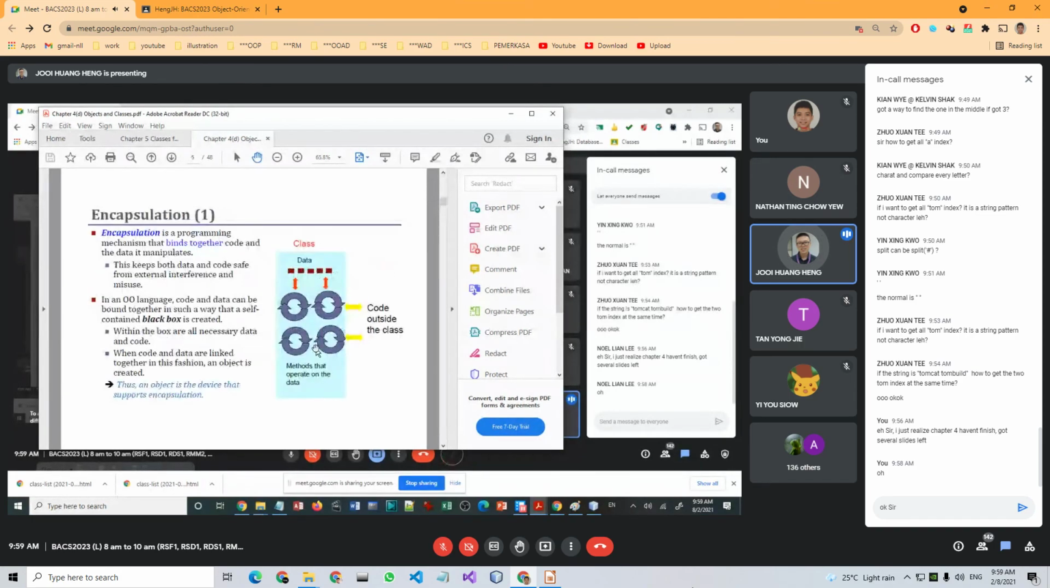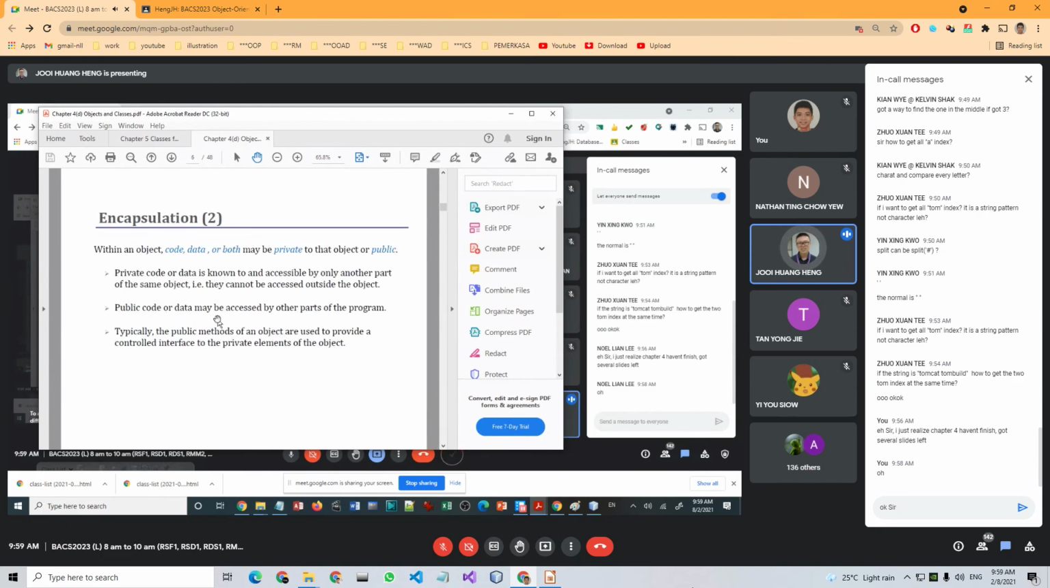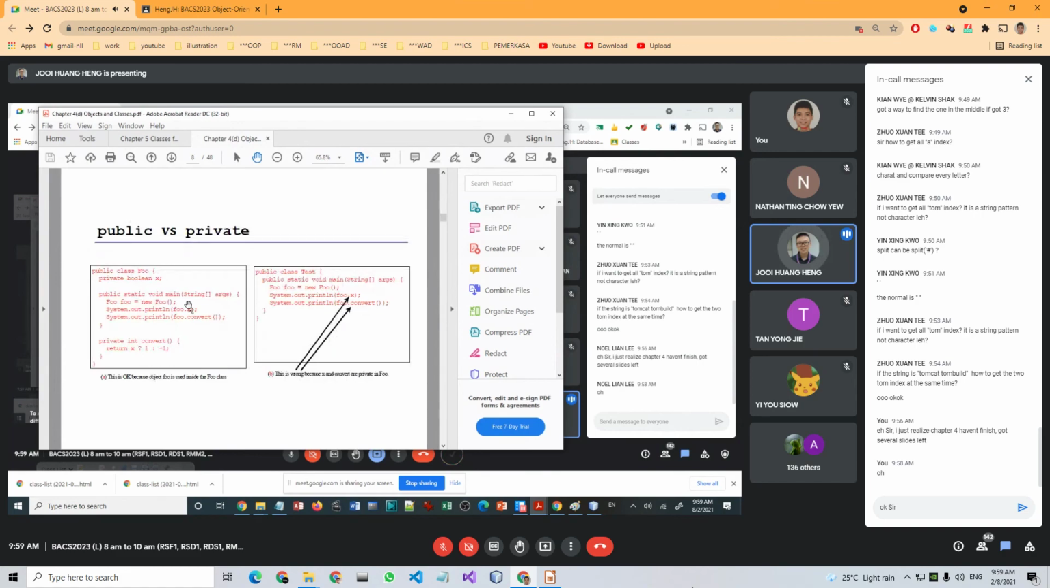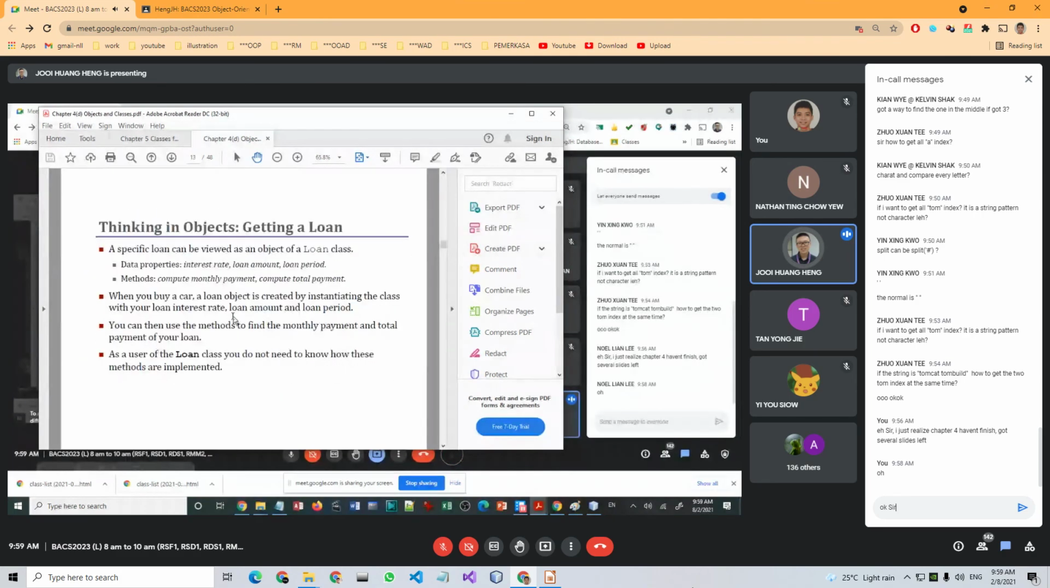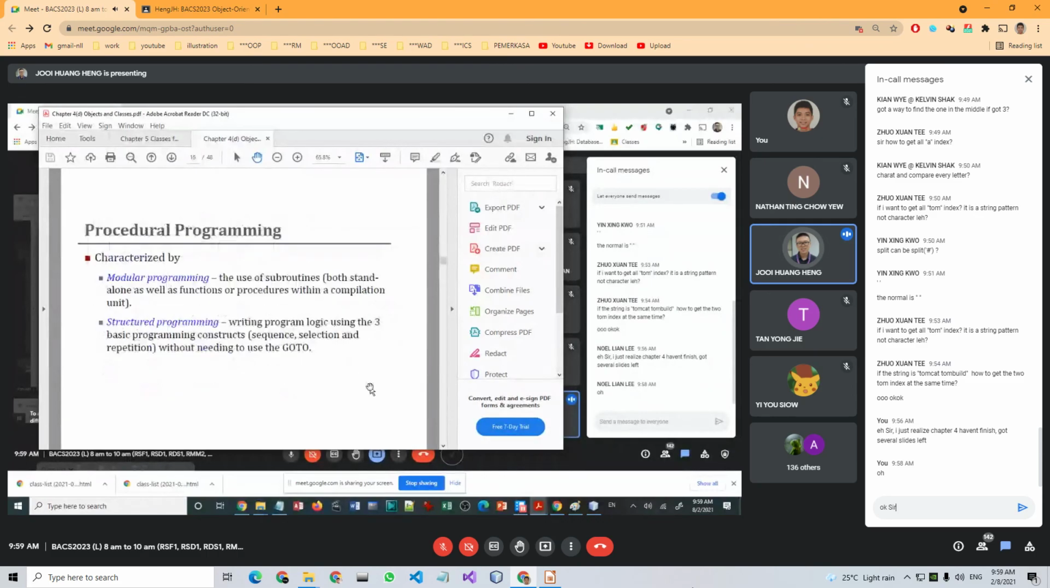So encapsulation, okay, this one was already discovered. Let me discuss encapsulation. How to make your class become encapsulated? Very simple. Convert all your data members to private and provide set and get methods. Then you become encapsulated already. This one they already did last week. The second one is talking about the keyword, which was also already discussed.